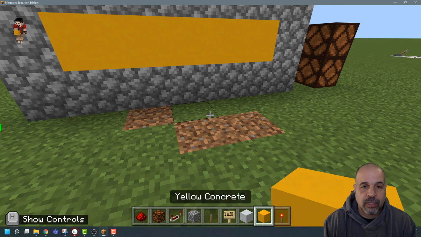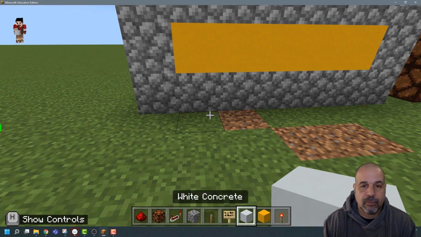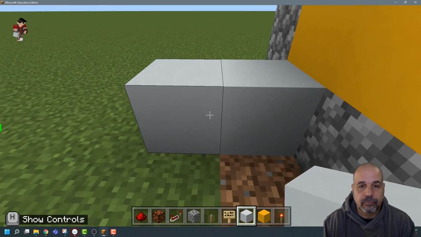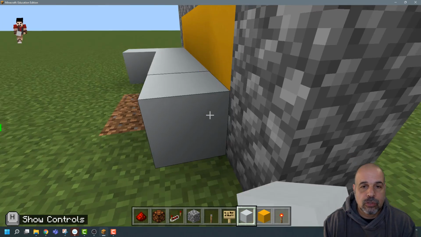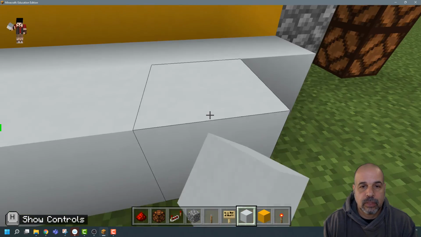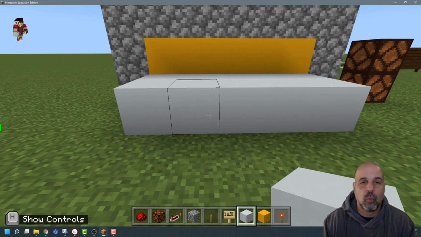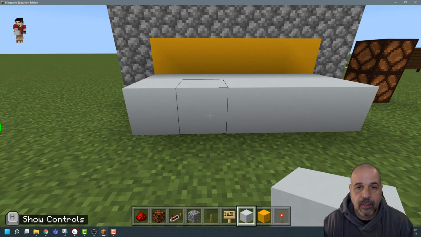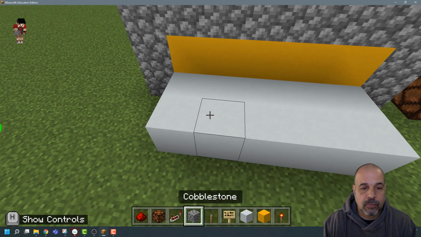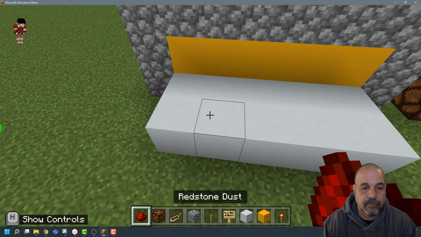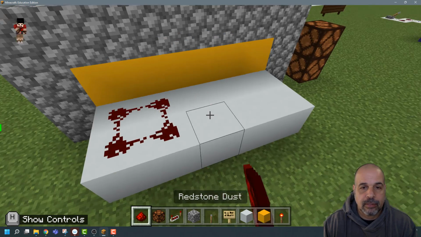So at the back, you need to put, and this is why I haven't completed this, so I can show you, 2 blocks. Doesn't matter what the blocks are. Again, I prefer white because redstone dust shows better on it. And on top of these blocks, you're going to put redstone dust on all of them. So it's going to end up looking like this.